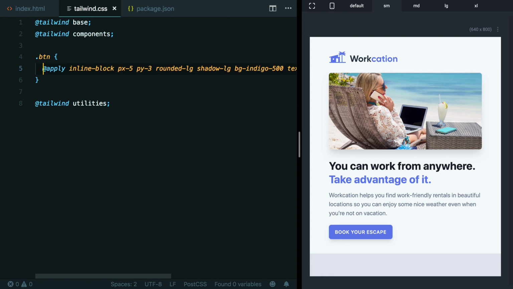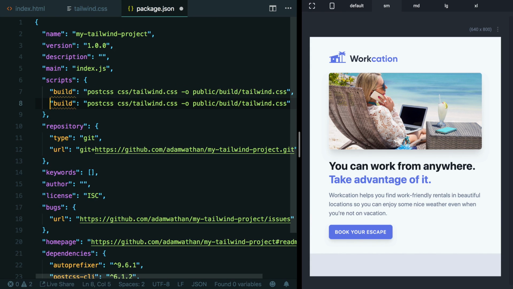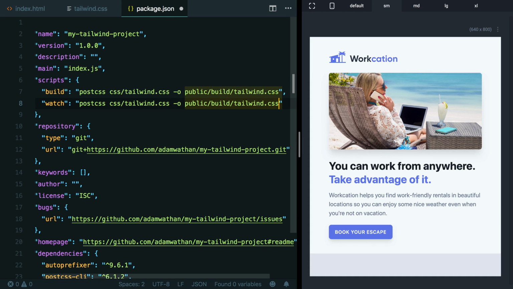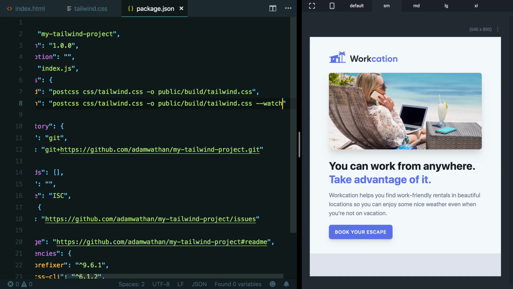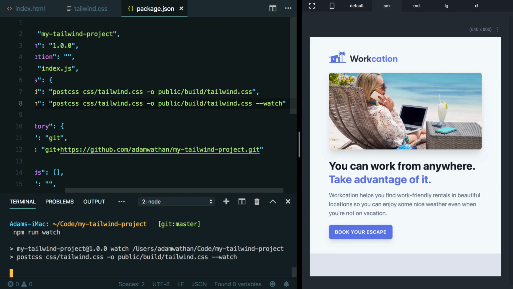Now, since we're going to be working with our CSS quite a bit in this lesson, instead of manually rebuilding it over and over again, why don't we add a quick watch script so that our CSS will automatically rebuild anytime we make any changes. So here in our package.json file, I'm just going to duplicate our build script. I'm going to call it watch, and then I'm just going to add the --watch flag to the end. And this is just a feature of PostCSS CLI that will handle all the file watching for us. Now, if we head over to the terminal, we should be able to run npm run watch and have a nice watch script running that'll automatically rebuild our CSS anytime we tweak it in any way.